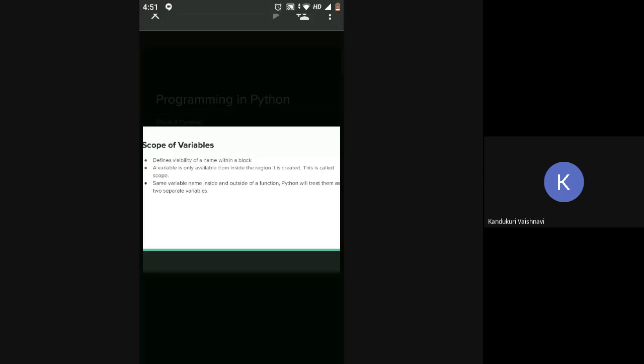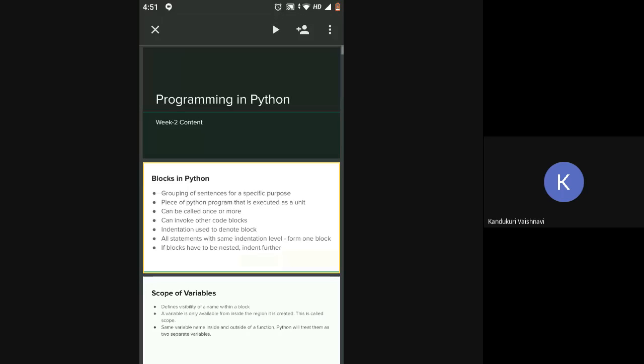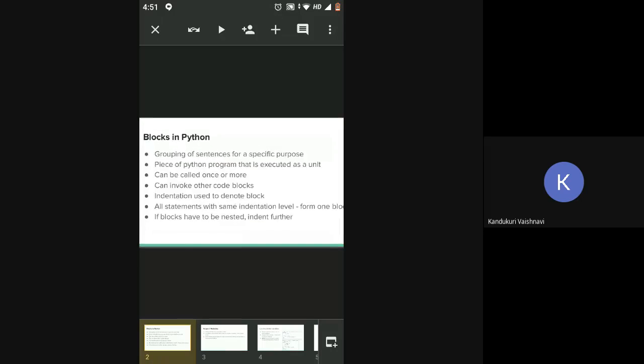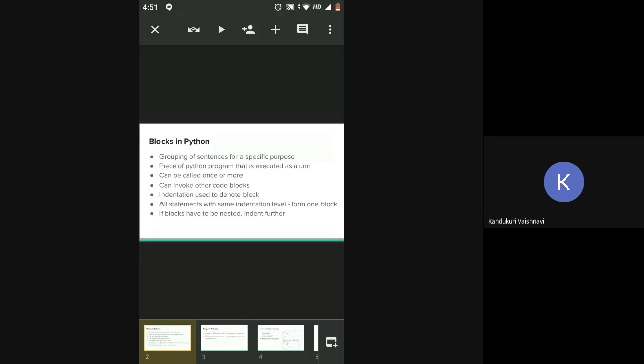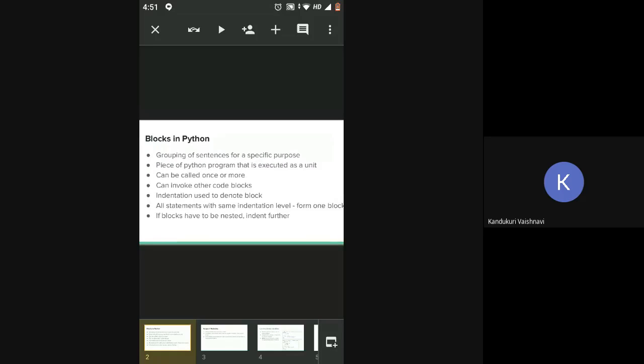Okay, let's see this. Blocks in Python. We discussed that a block is a group of sentences that have a specific purpose. A function is a block in Python. Whatever you're writing inside if, else, elif are blocks in Python. A for loop is a block, a while loop is a block, and even last time when we tried try, except, and finally, those are also blocks in Python.